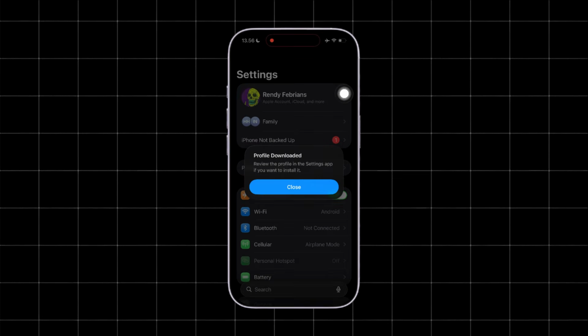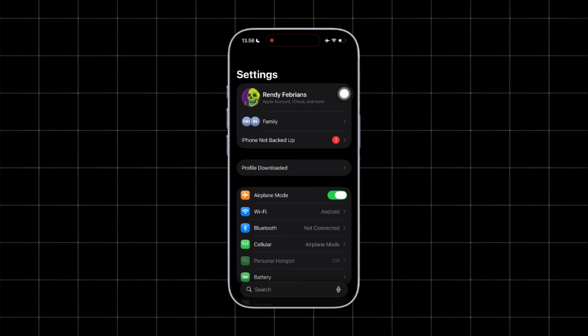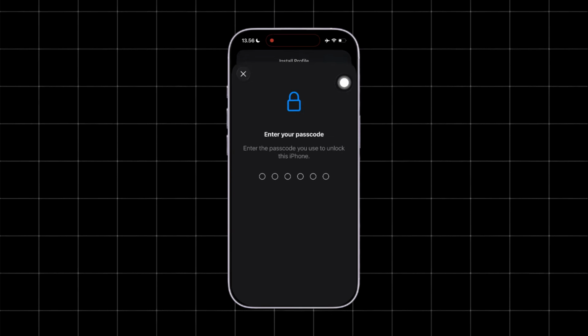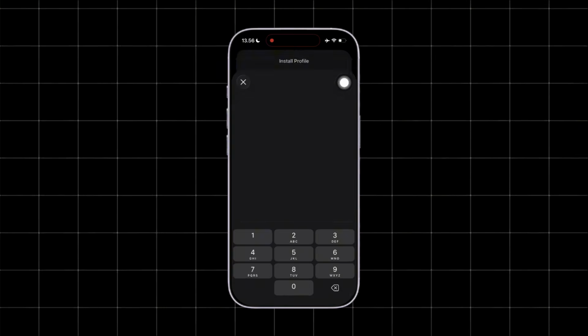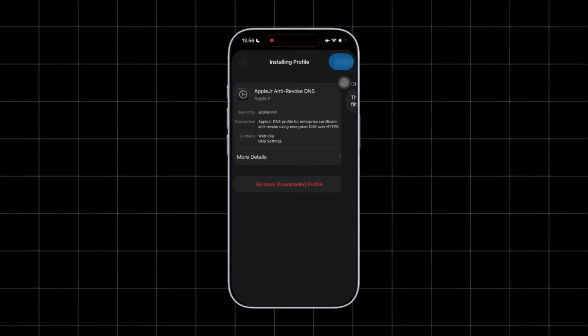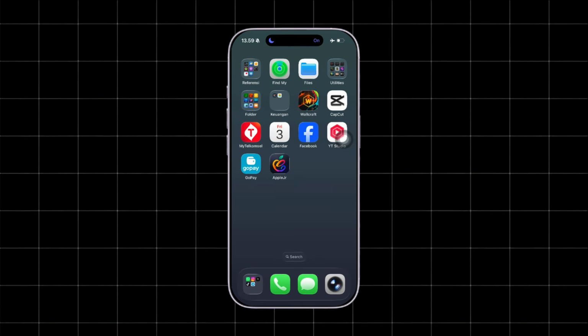Now, open the Settings app. You'll see the downloaded profile waiting to be installed. Tap the profile, follow the on-screen instructions, and complete the installation. After a few moments, Apple JR will be available on your home screen.